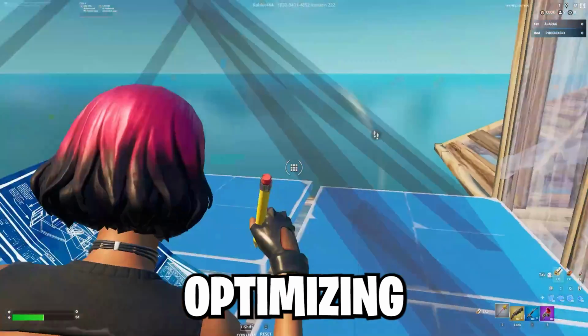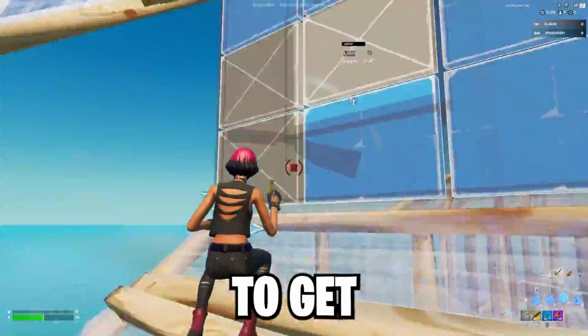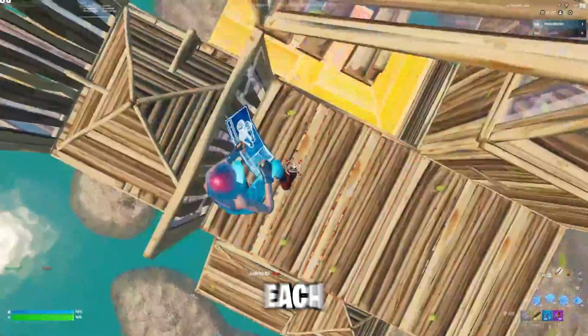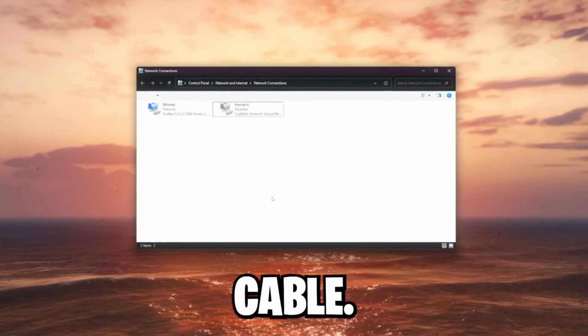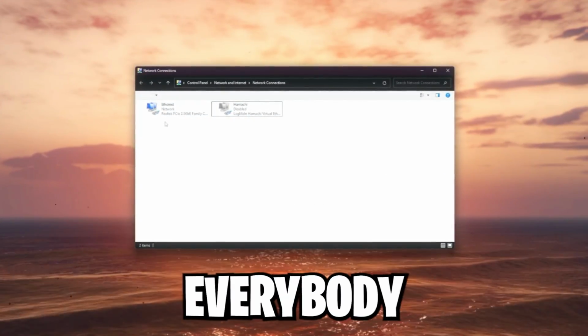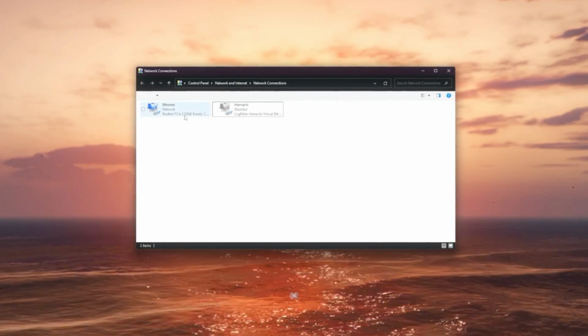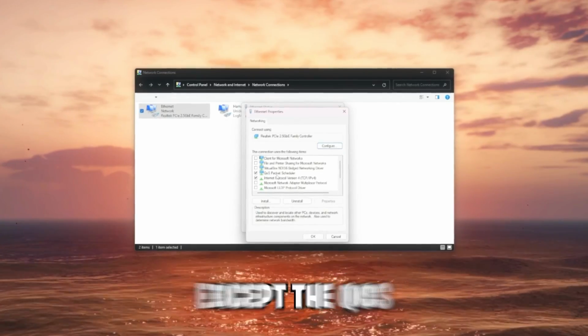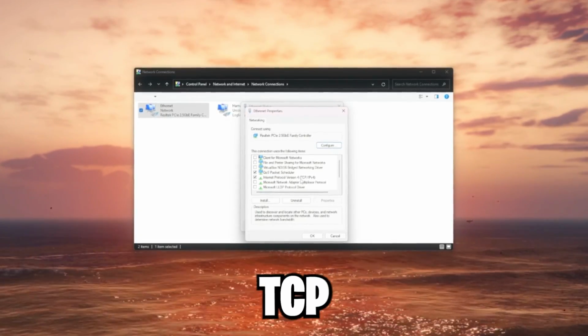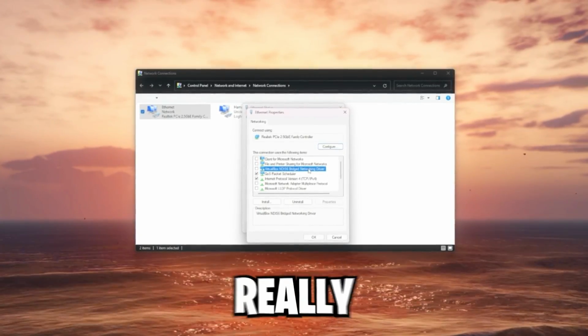Now we're gonna start with optimizing your network settings to get less input delay and a better ping. So make sure to follow each step. Click on view network connections, and in here you're gonna see your Ethernet cable or if you're using Wi-Fi. First of all, I recommend everybody to use Ethernet, obviously. Either way, double click on it, go to properties. We want to make sure that everything is unticked except the QoS packet scheduler and the TCP IPv4. All these other things aren't really necessary.